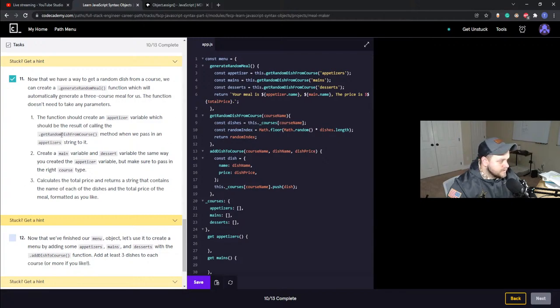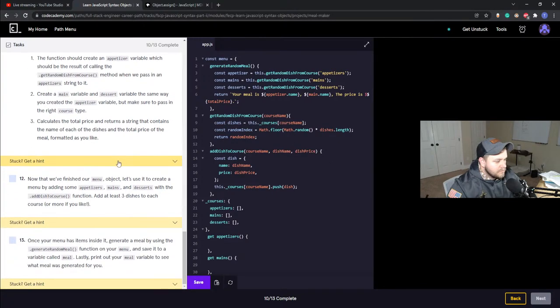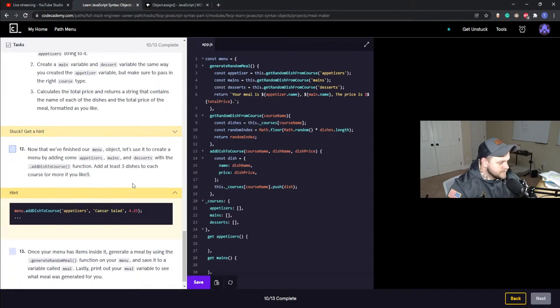I haven't done anything with total price though. Make sure to pass in the right course type. Calculates the total price and returns a string that contains the name of each of the dishes and the total price of the meal, formatted as you like. I don't think we have a total price place either, right? Well, let's just move on. All right, just keep going through it.